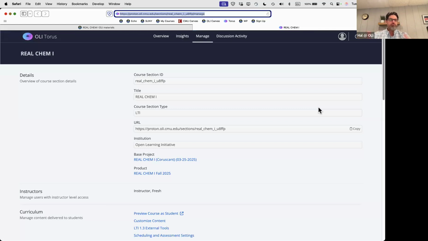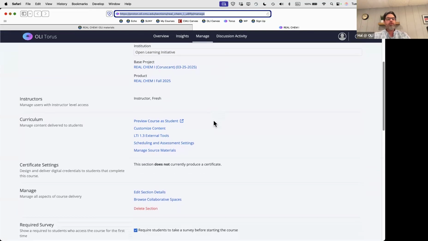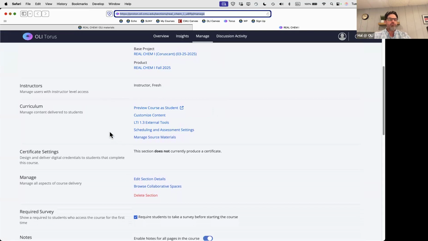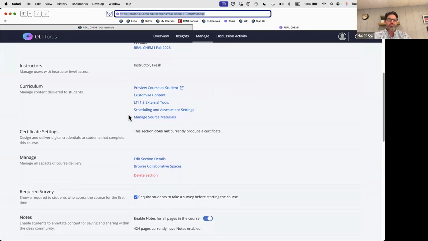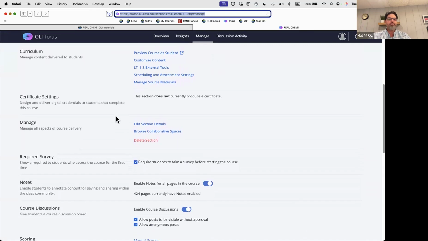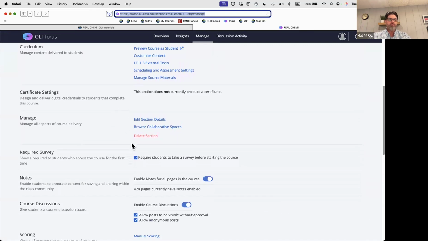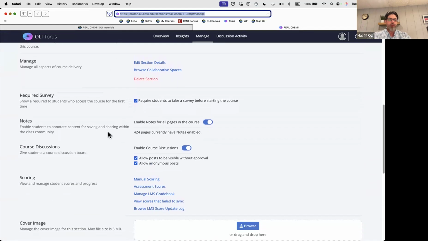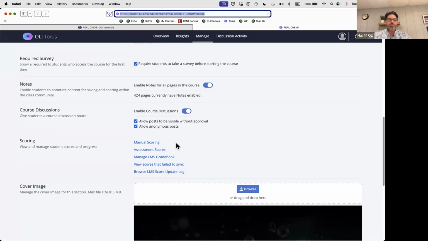This is the instructor view. Here you can see at the top, I'm on the manage page where I have several controls. I can see who the instructors are. I can change some settings related to the curriculum. I can do some management of the course, like change the title and the dates. I can see that it's got a required survey and that students can take notes on all of the pages and the discussions.